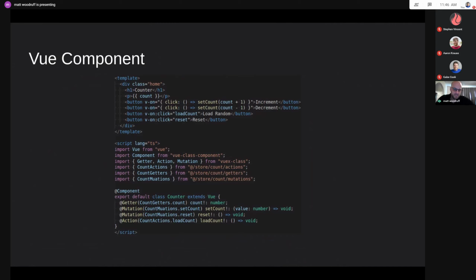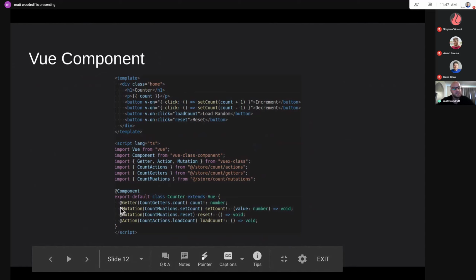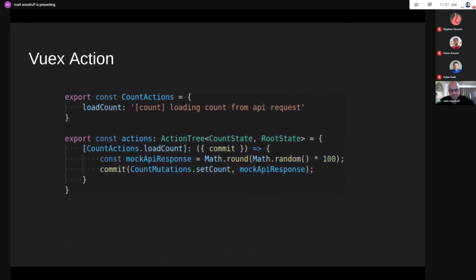Here is a basic example of the exact same counter application in Vue using Vuex. So at the top, you have your template, and it has your count, and then it binds these click events to these different functions local to your class. Inside your class, I've used decorators to map my getters, mutations, and actions to my class, which keeps it pretty simple. But yeah, it's just reaching in, grabbing a mutation, an action, or a getter, and doing what it needs to do.